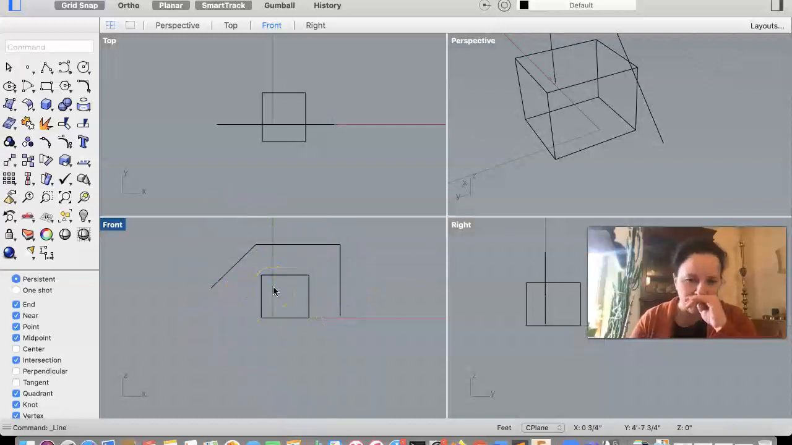I want you to notice a couple of things. When we made that line in the front view, we had this box called Planar checked. What that allows us to do is maintain a line that is actually a flat plane when we draw it.